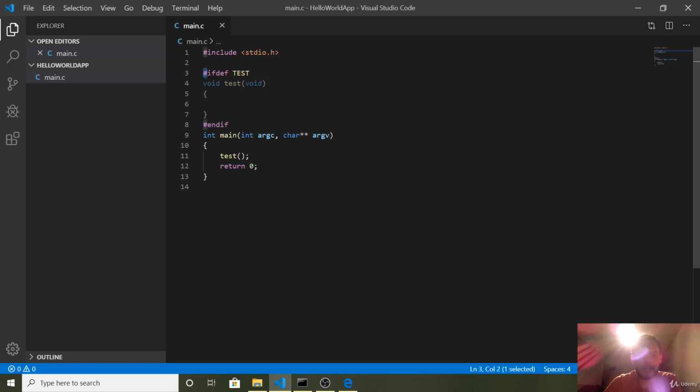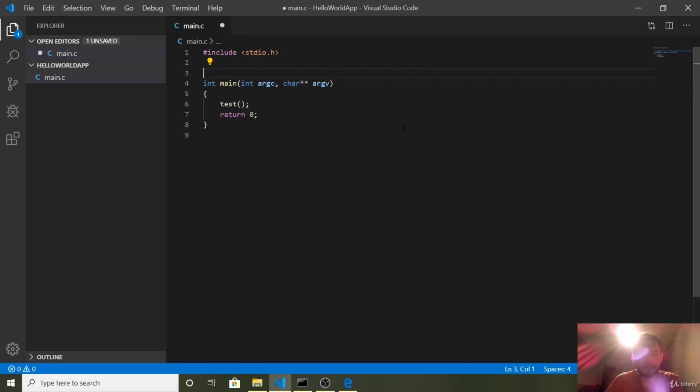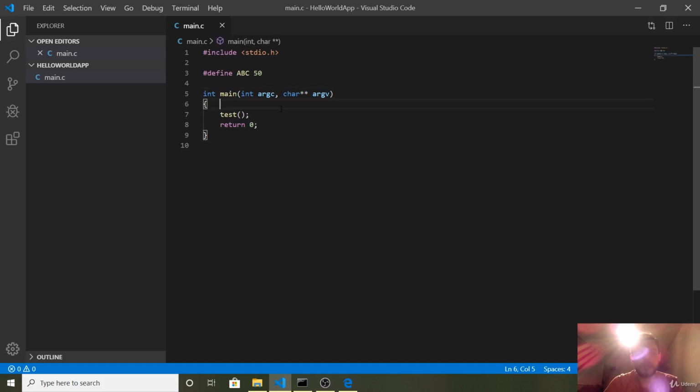So hashtag ifdef means if the definition is defined, and the definition we're checking that was defined is test. So that's pretty straightforward, right? You can also do some pretty cool stuff with this. Like, for example, I can go define ABC 50, and now if I went integer a equals ABC, a becomes 50. So that's a brief overview of the preprocessor so far.